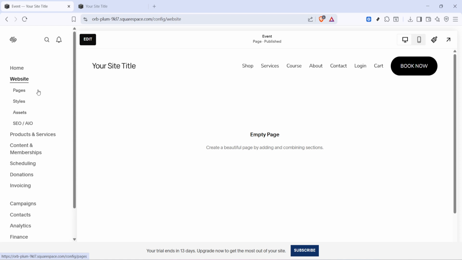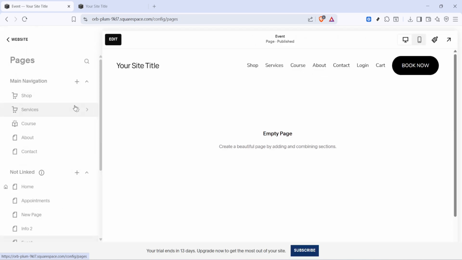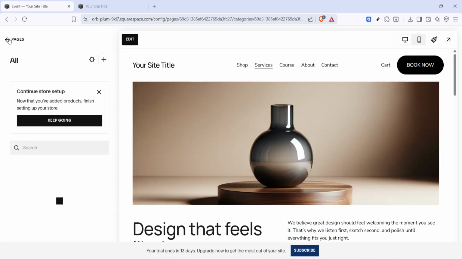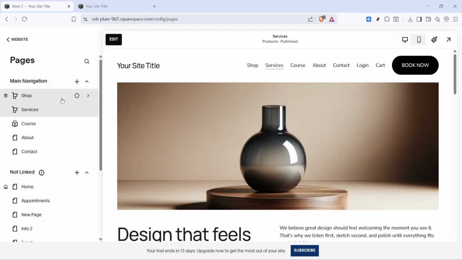Next, open Pages. Pages is where your site's navigation, folders, and content pages live. You'll see main navigation at the top, which controls what appears in your primary menu and other areas like not linked or footer for items that don't show in the main menu.